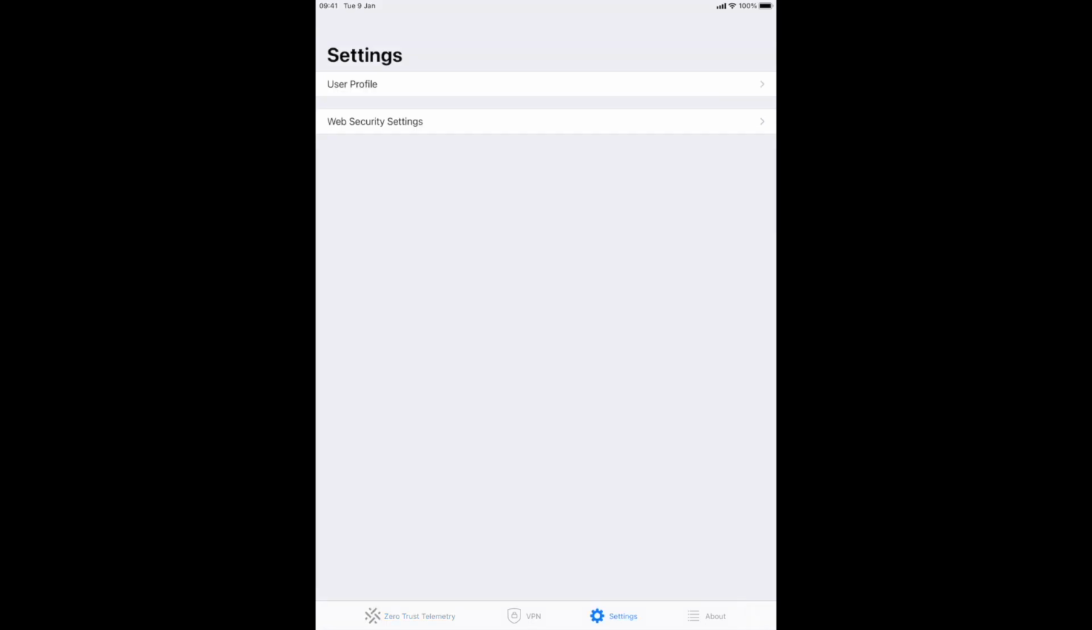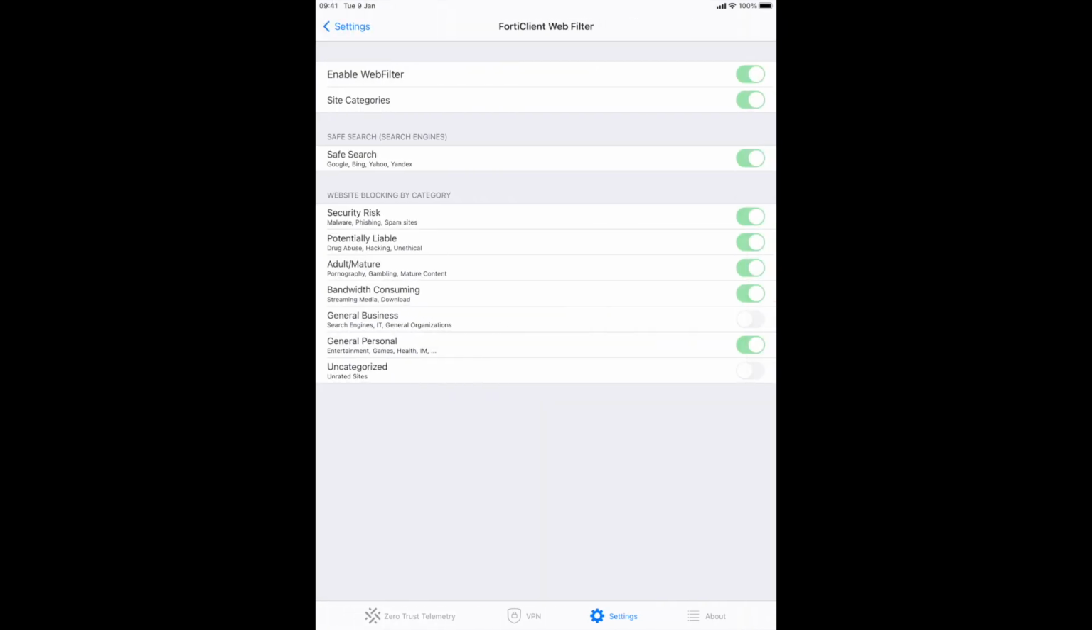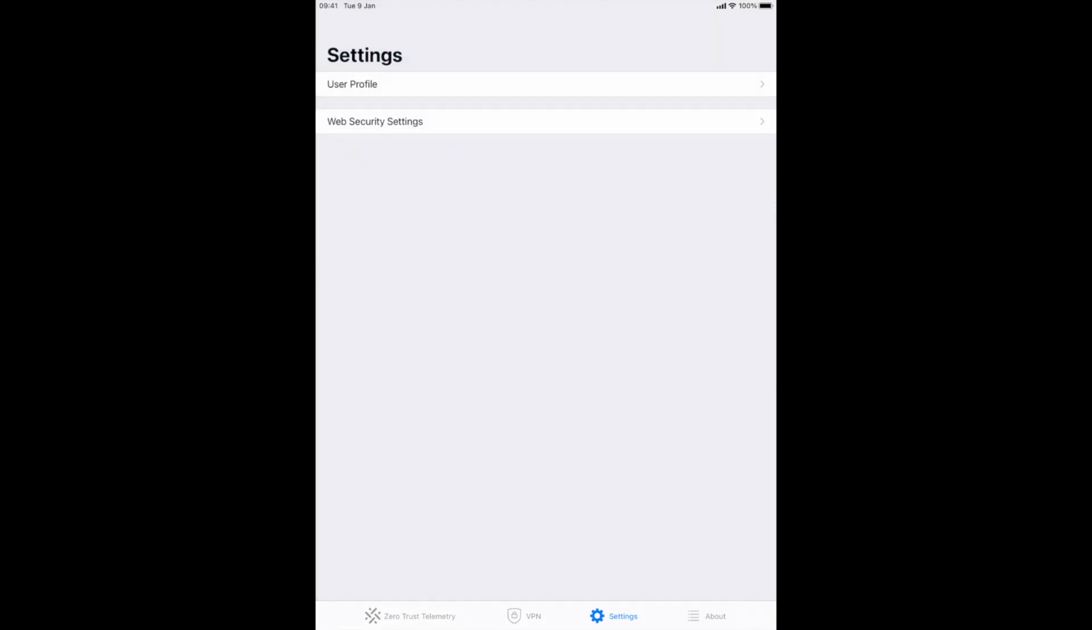If a website you're expecting not to be blocked is blocked, go to Settings, then Web Security Settings, and this shows you all the categories that are currently allowed and not allowed.